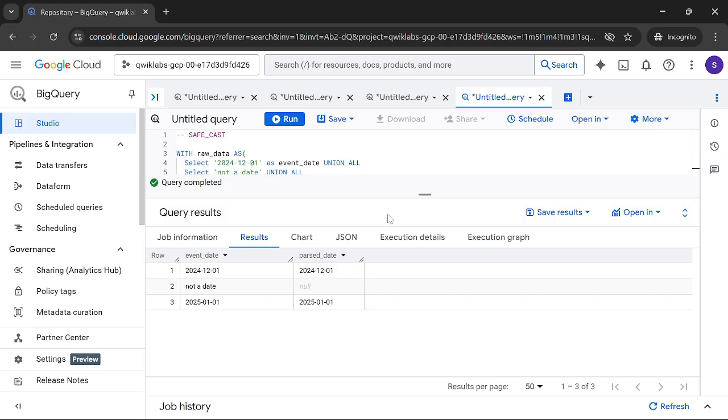So with just a few safe functions like SAFE_CAST, SAFE_DIVIDE, SAFE_OFFSET, you can make your BigQuery workflows much more robust and error-proof. If you're working with external or unpredictable data, these are lifesavers.